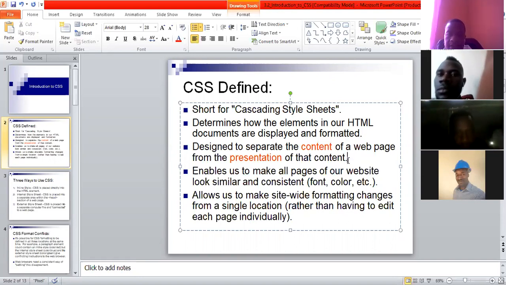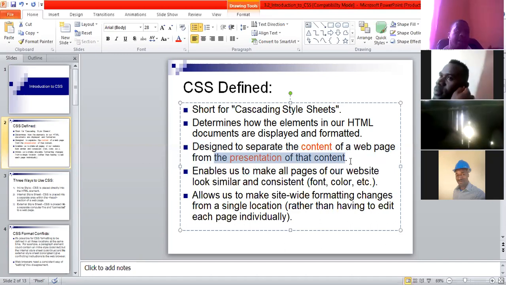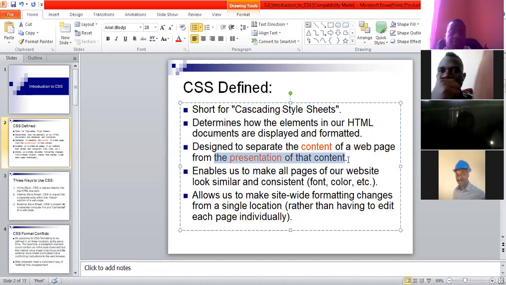So if you look at the second bullet point here, it says it is designed to separate the content of the web page from the presentation of that content. So you have your content on the page, but now the design of your content on the page, like font colors, font sizes, maybe you are applying certain alignments and so forth. So you format your content actually.